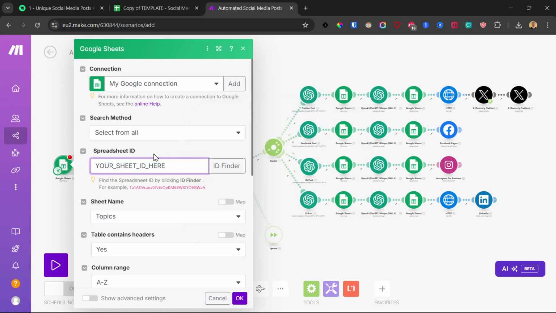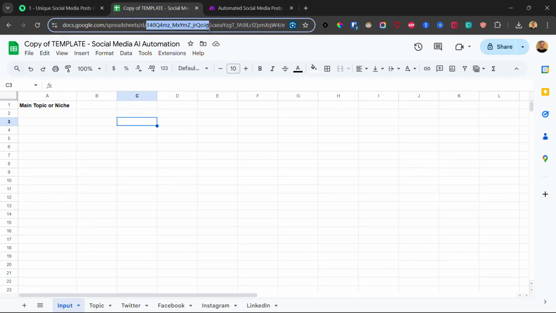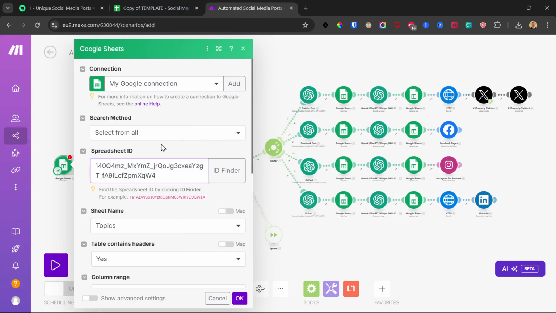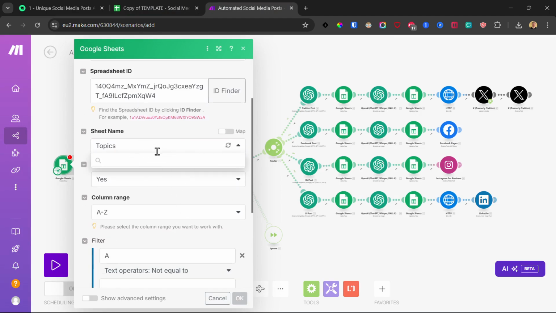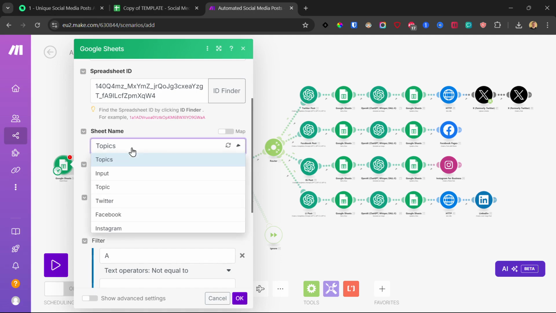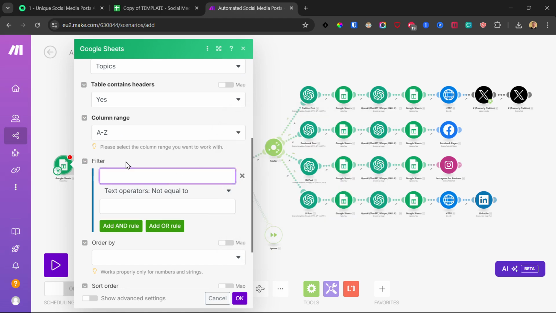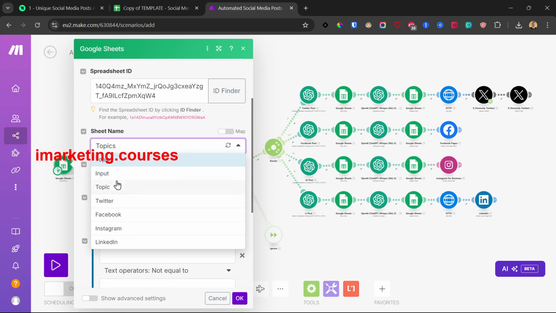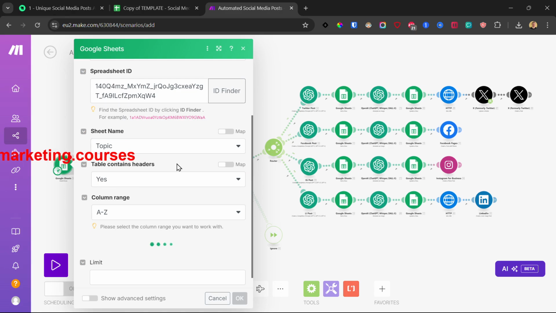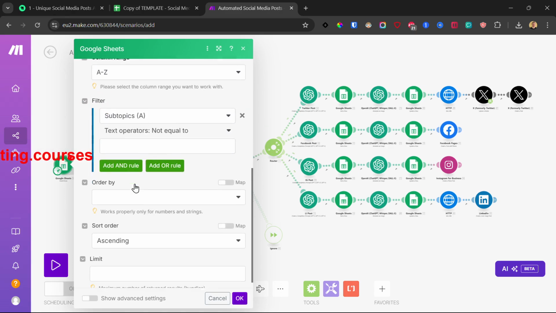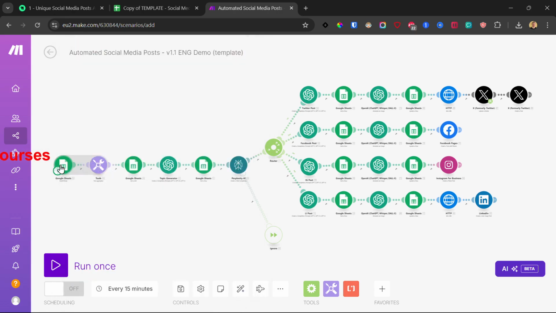Next, we need to put in your Google Sheet ID. You find this here in this URL of your Google Sheet. It's this section. Make sure to copy it and paste it in here. And if you've done it right, you click on here to reload this sheet name, and it will reload all the sheets. And then we scroll to the bottom, and here in Filter, we need to select topic, because it's called topic. And then we go here, subtopic is selected perfectly, and we don't need to do anything else. So now this module is set up.